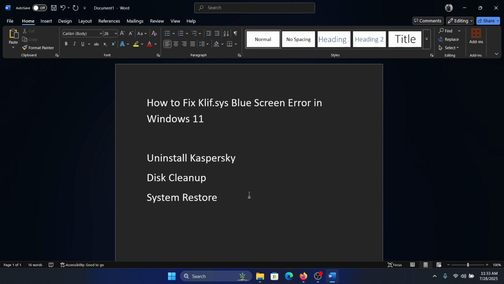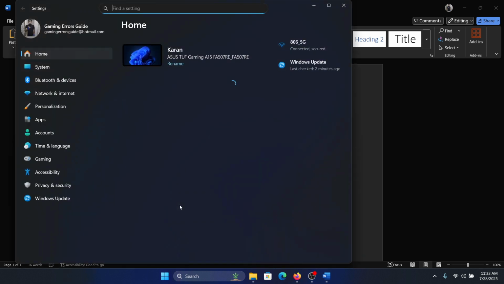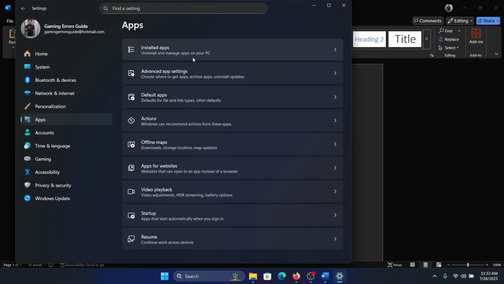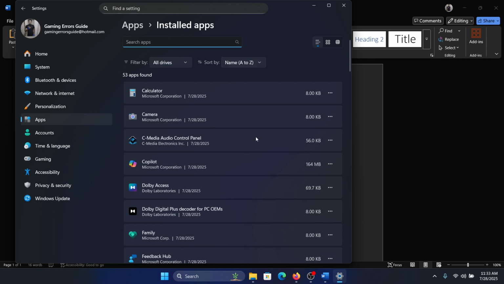So the first solution is to uninstall Kaspersky antivirus or any antivirus for that matter. Right click on the start button, select settings from the menu, go to the apps tab, select installed apps. Okay, now let's say that this is an antivirus. I don't use antivirus software products on my system, but you need to remove it. So you simply need to uninstall the antivirus like this.